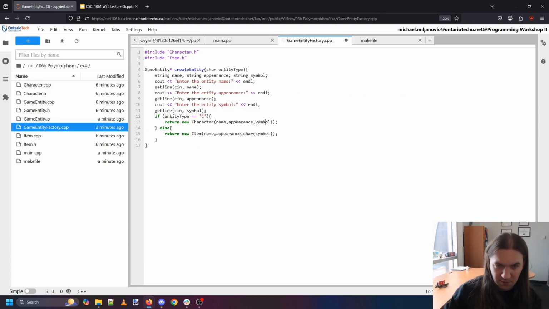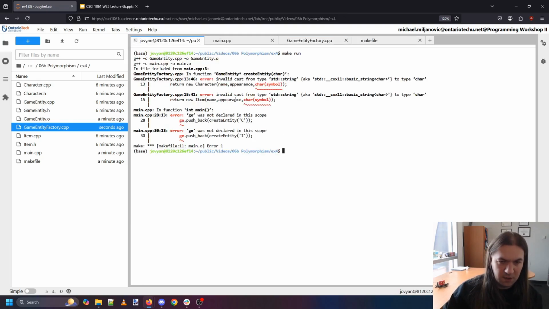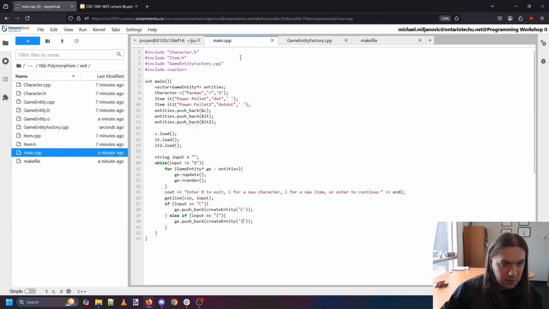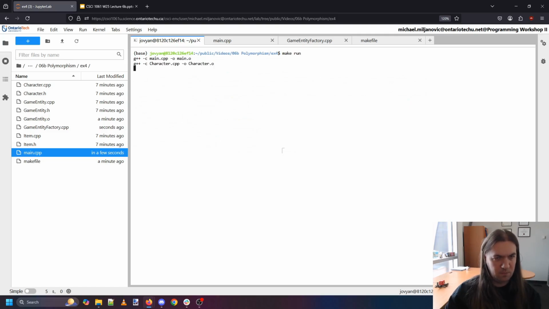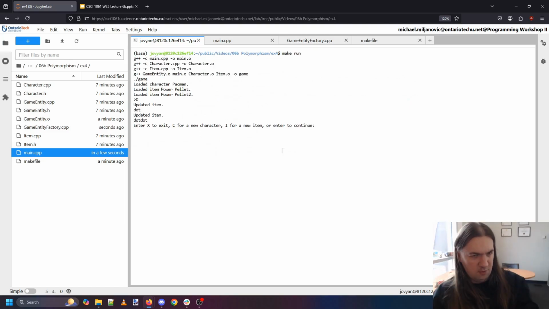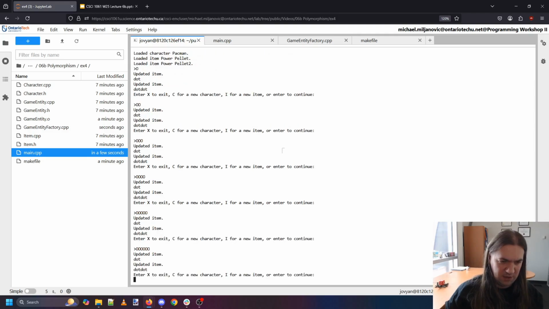So we'll go with symbol 0. Symbol 0. Okay. And it says GE was not declared in the scope. Oh, because it should be entities dot push_back. All right, let's try it again. Clear, make run. Okay, so right now we just have our Pac-Man that grows over time.